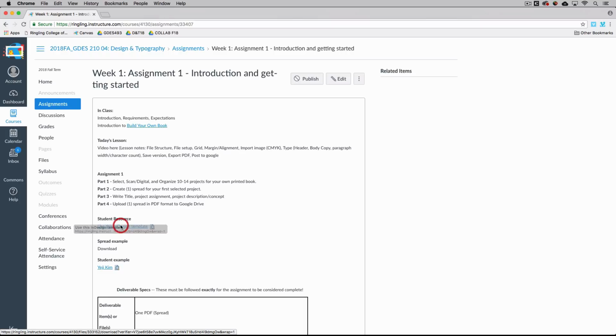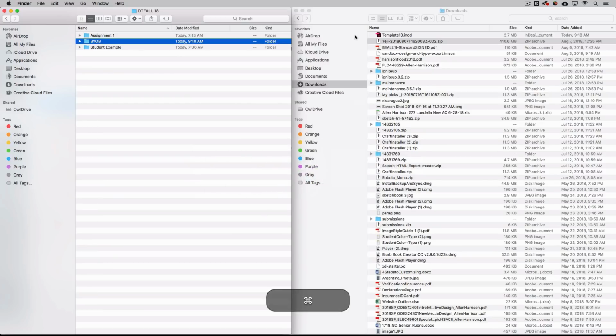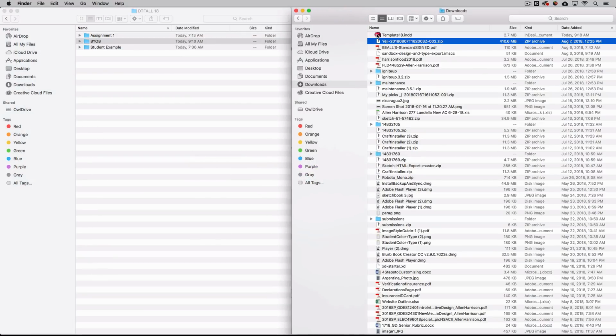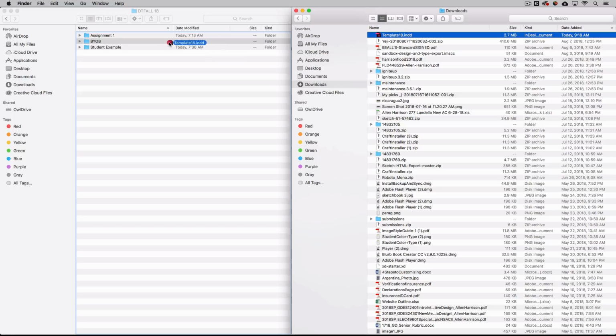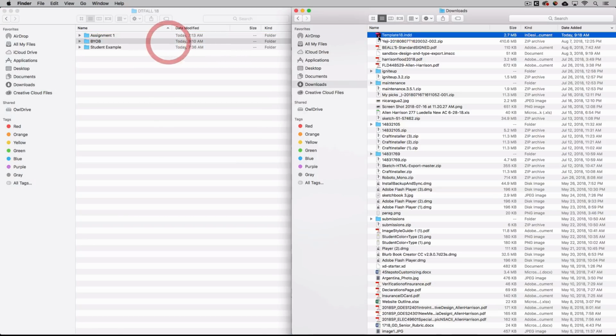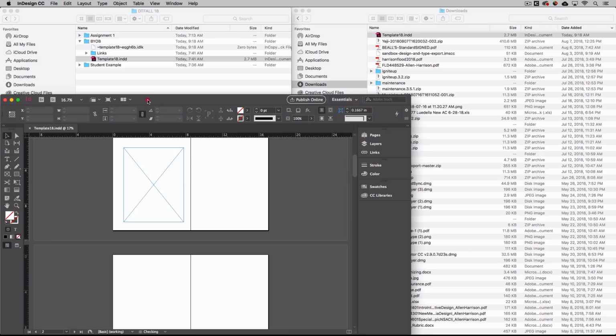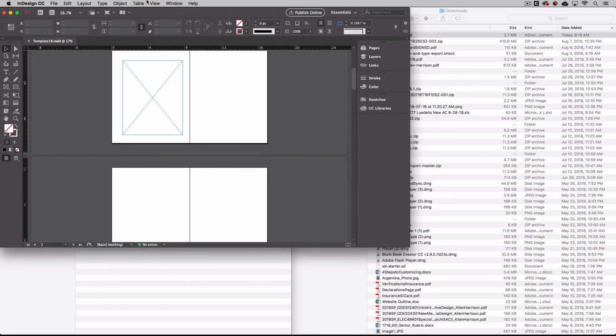So we just want to download this, and then it should show up in your downloads folder, and I want to take this file and transfer it into the BYOB folder, and we should be ready to go. Then all you have to do is double click that and open it up in InDesign.